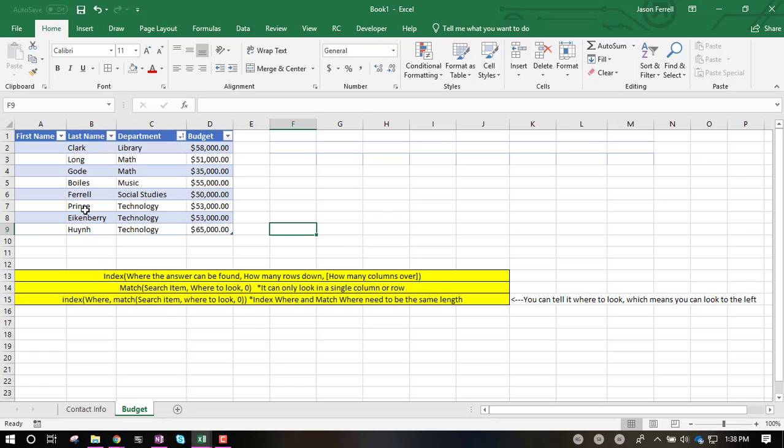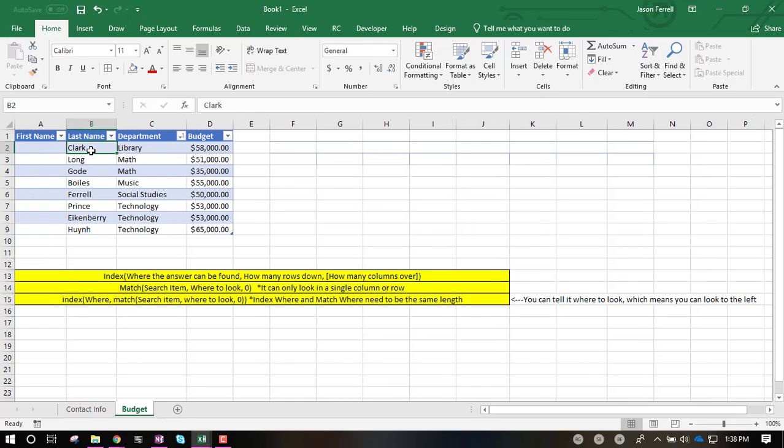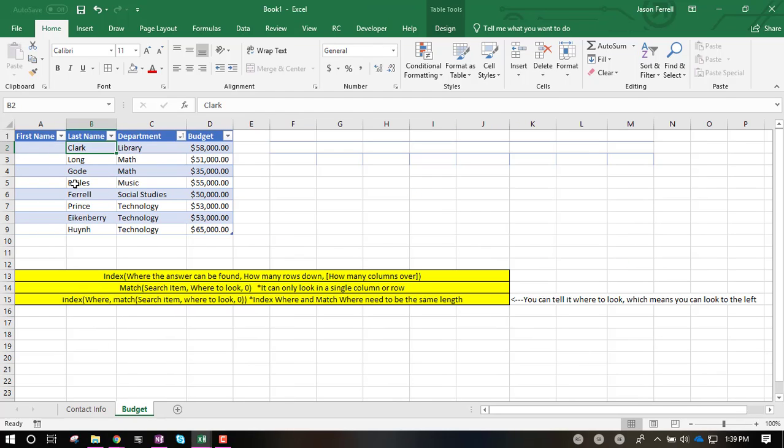So the first thing we're going to do here is find that information. We're going to look back at the contact information to fill out our budget sheet here. So we've got the budget sheet, we've got last names, departments, and budgets. We've decided we want to add first names to this sheet, and to get that to work, we need to reference back and find this here. So we're going to look at last names and then report back the information just to its left. Okay. So to learn how to do this, let's talk about the two different formulas that are in it.